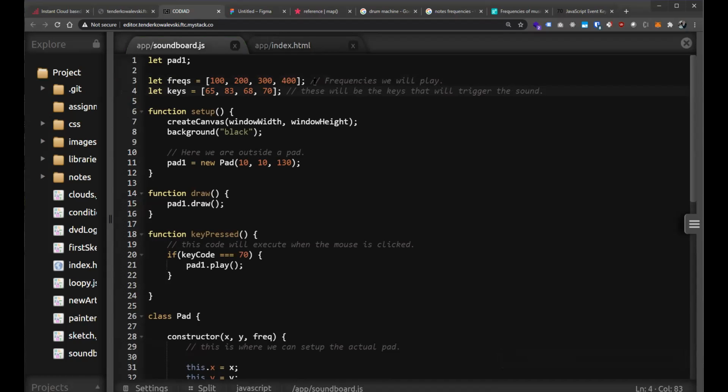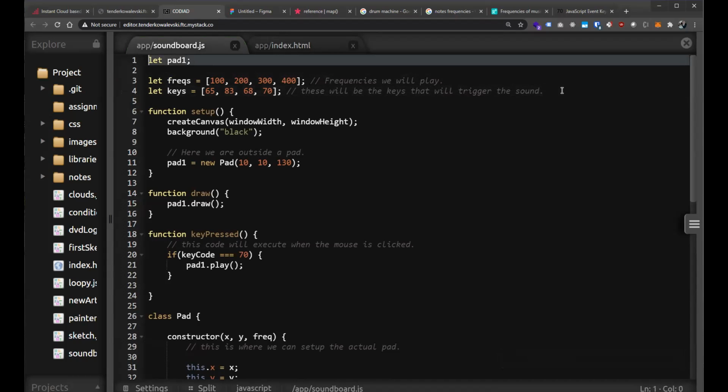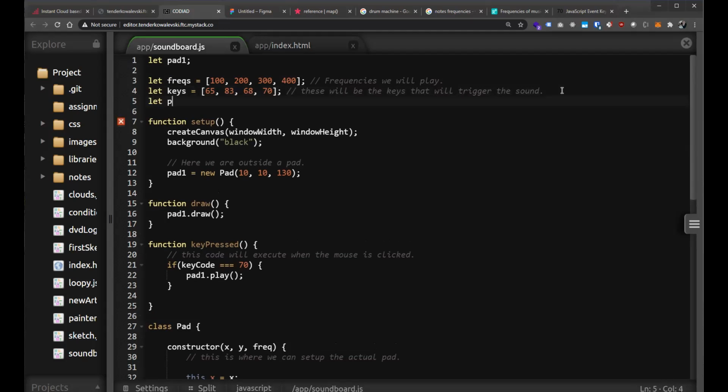And now we also need another thing. We need an array to be able to keep track of all the pads. So instead of having this fixed pad 1, we could just say let pads equal a blank array. And what we're going to do is we're going to actually construct pads based on the number of frequencies that exist in the frequencies array. So let's see how we're going to do that.